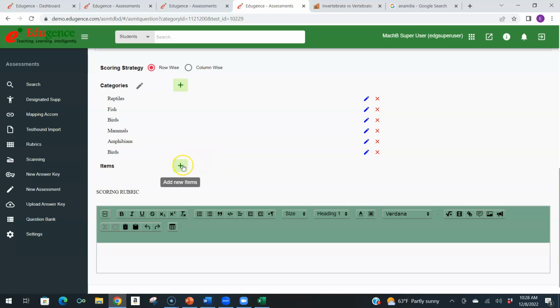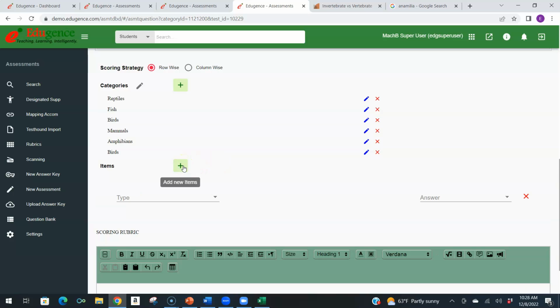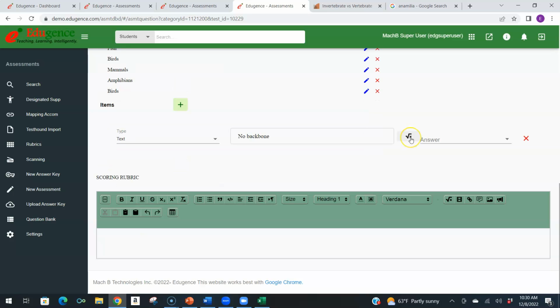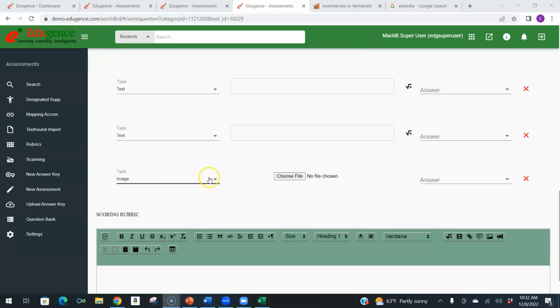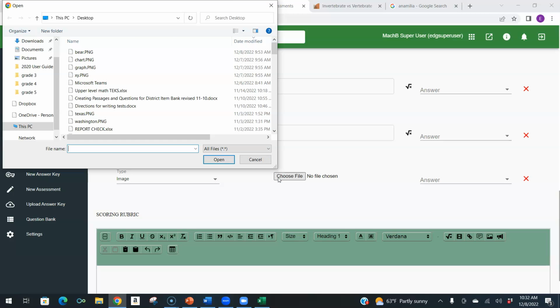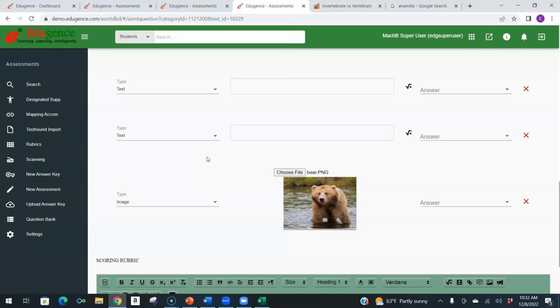Now you can add items by clicking on the plus symbol, and you can continue clicking on the plus symbol and add as many items as you would like. You can choose text or image to add an item. You may also insert an equation in your items. In this choice, I'm choosing an image, so I need to choose a file. And then click on the answer.